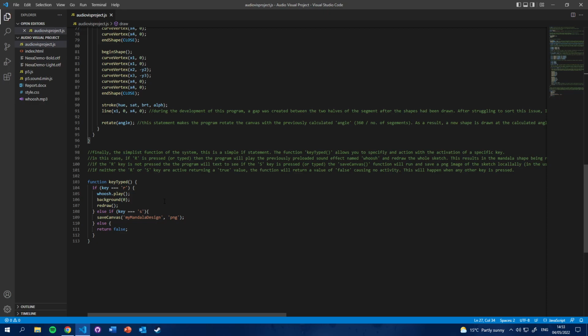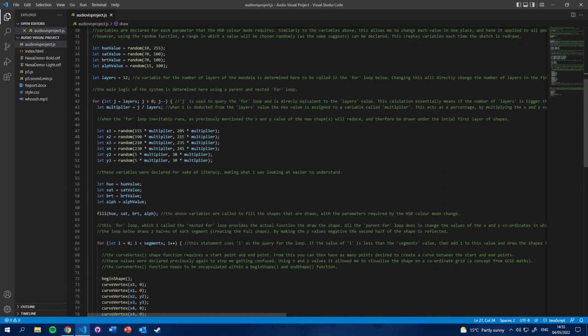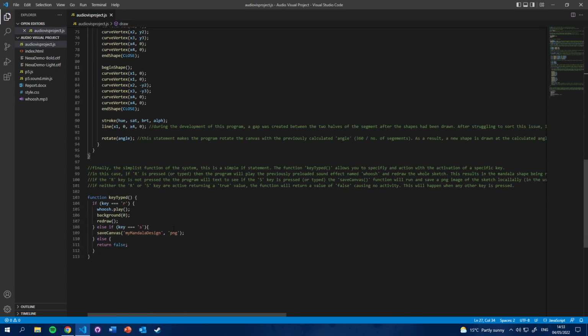So if the user presses the R key and it's equivalent to that absolute value, then the whoosh sound will play, a black background will be redrawn, and then everything in the draw function will be redrawn. So everything in these brackets here will be run once again.